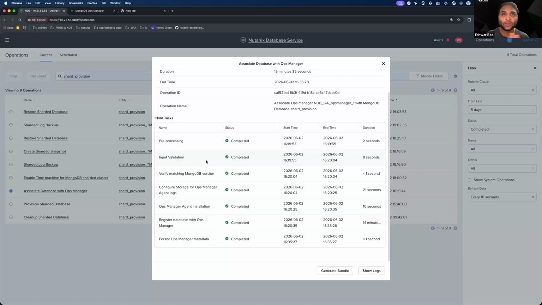So we validate those inputs, everything. We validate if the MongoDB version being used to provision the sharded cluster, does Ops Manager also satisfy that? If it does not, we throw that error that you have to enable that version in Ops Manager. So we do that validation of MongoDB version. We configure storage for the Ops Manager agent.